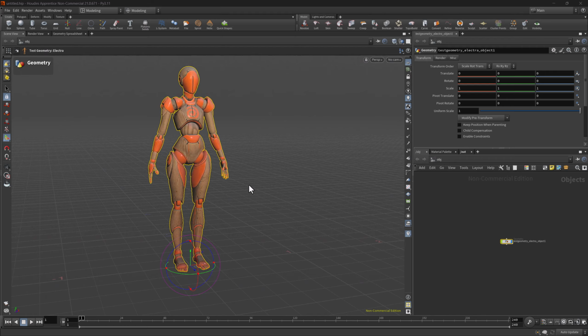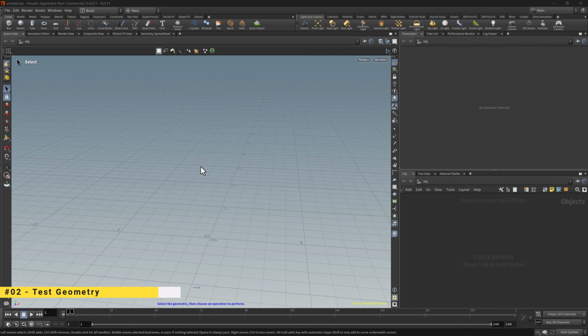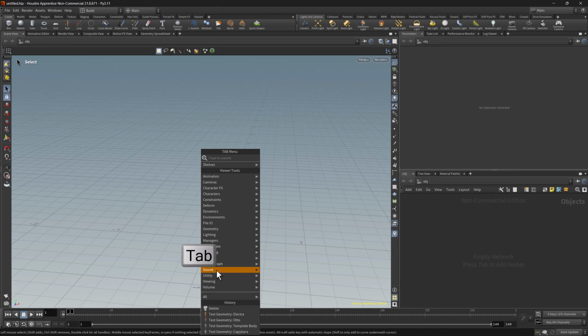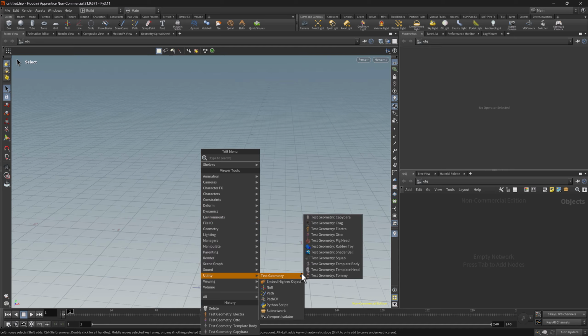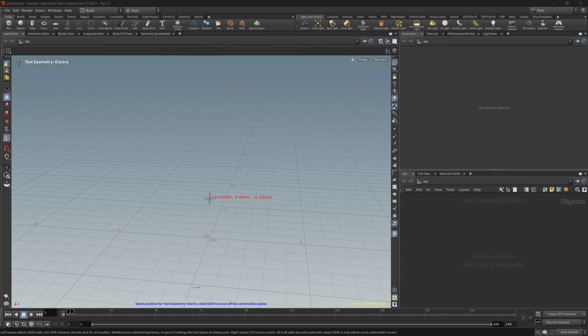So we do have the primitive shapes in Houdini, the cube, the sphere, the torus, and so on, but sometimes we would like to have some more complex test geometry, maybe some humanoid character or something like that. And we do have some of that test geometry in Houdini. We can press Tab here in the viewport and then go to Utilities and then Test Geometry. And here we have some geometry to start our experiments with.